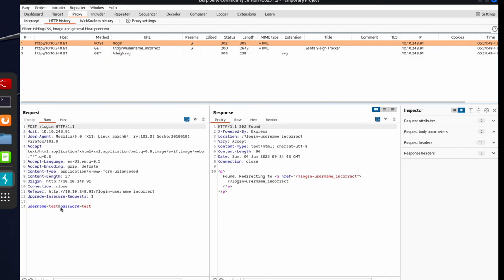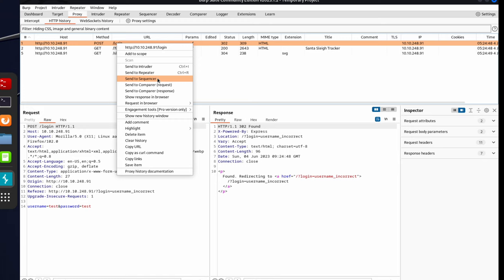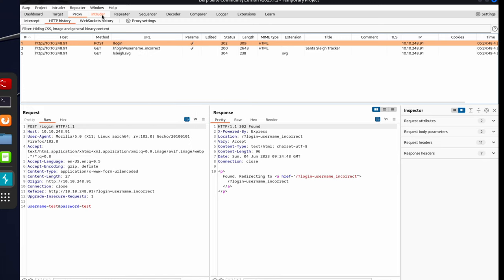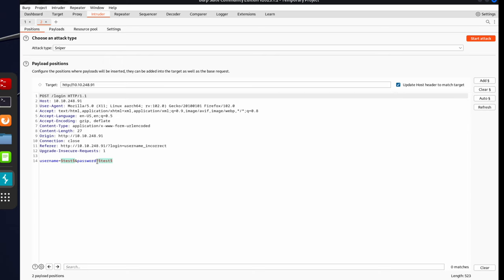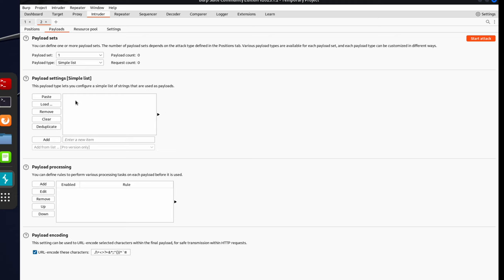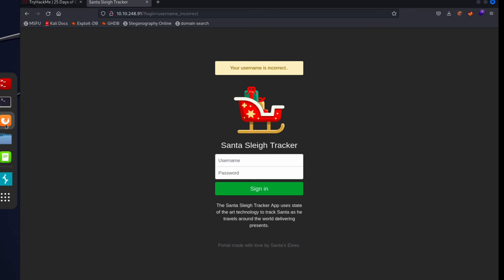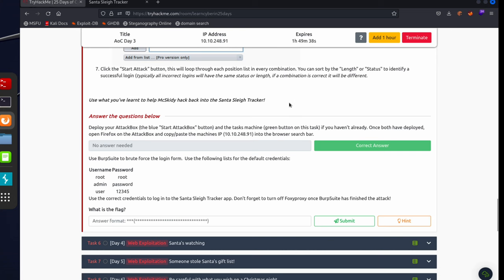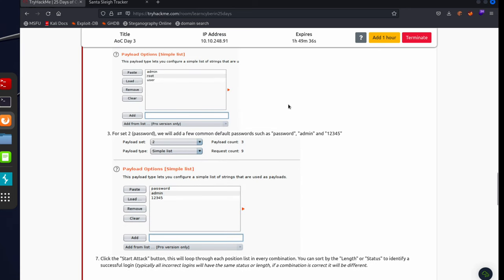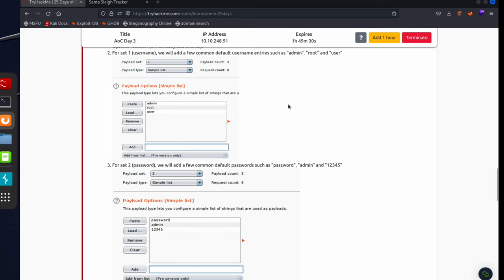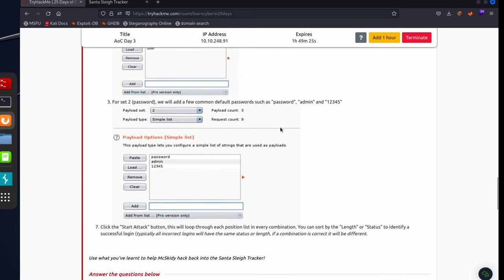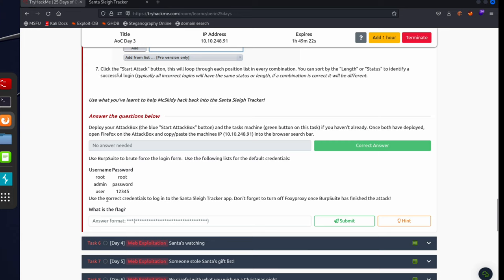So we did have a POST. This is the POST we're going to use. We're going to send this one to the Intruder, and in the Intruder, we can change these things. We can set up a payload. You can use lists of payloads, but I think they're going to give us a payload right here. Yeah, so these are the payloads.